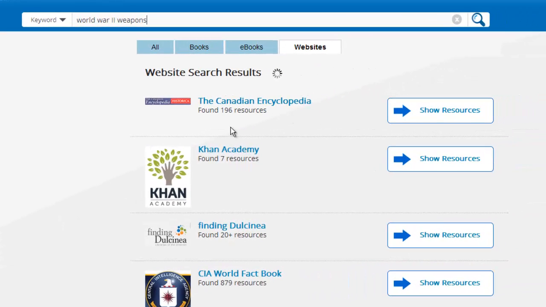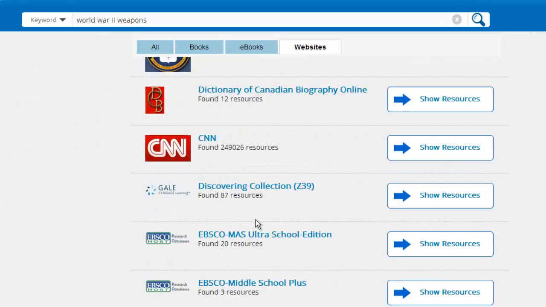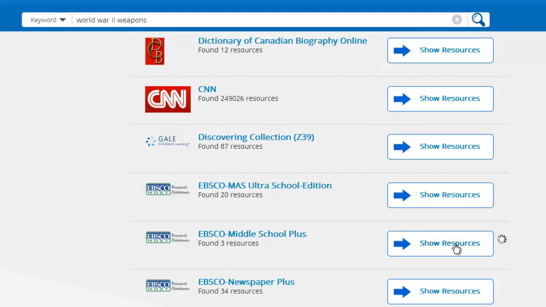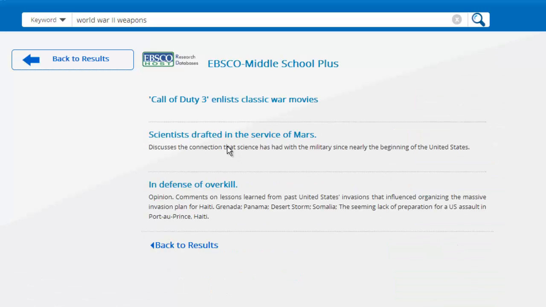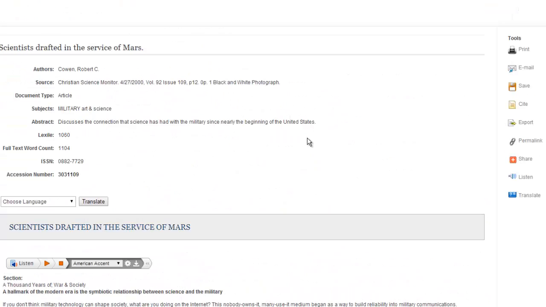For example, we've got some free web sources here, the CIA World Factbook, CNN, and then we have some database resources. Looks to me I've got 3 resources. Let me see what we got. Well, here they are. I'll try this one maybe, and you can take a look, and it looks just like the regular EBSCO interface.